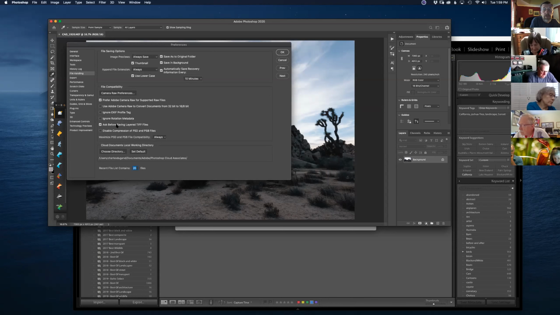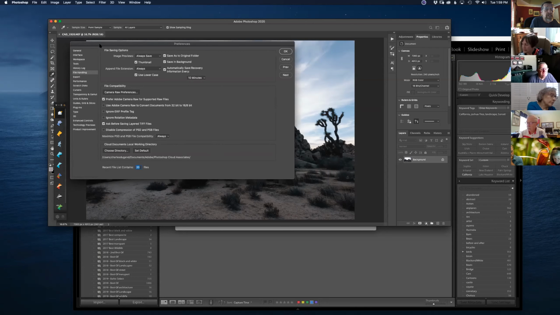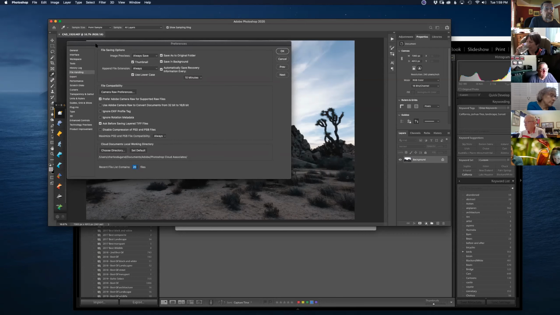Also, I have it ask before saving a layered TIFF file. TIFF files can also have layers in them, but then they're huge files. So if I'm going to save a layered TIFF file, I want it to tell me that it's layered so I can make a decision to flatten it if I want to. But that gets into layers later on.